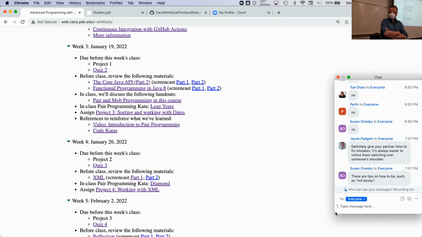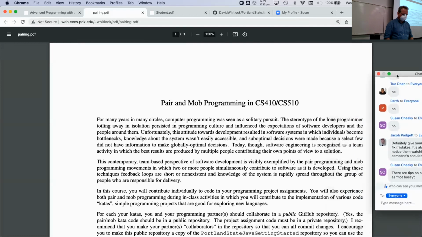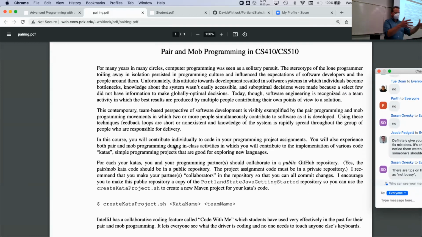Okay. So let's talk about our expectations for pair programming in this course. So, chat out of the way. So, centered on the page.